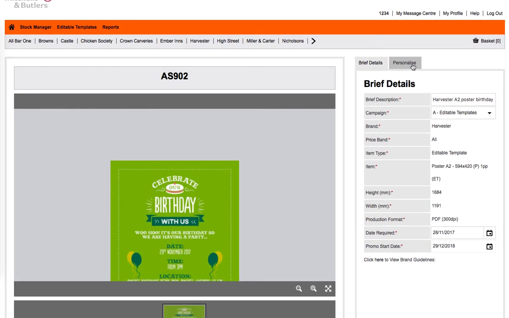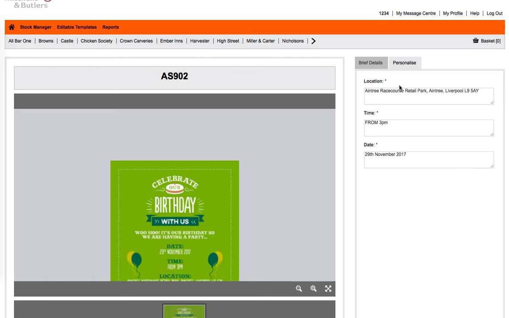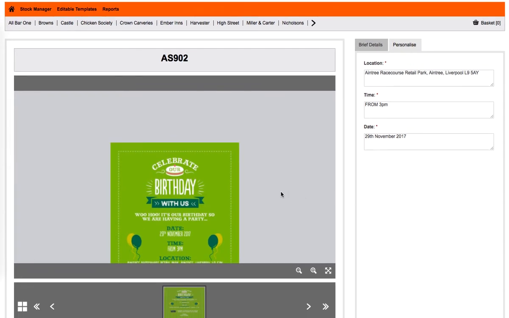Once we've done that, we can pop across to the personalised tab, and this is where we can update the information seen in the template. So in this example, we're going to change the time and the date. Please note that the location will default to the location of the user that's logged in, so you won't need to change that.